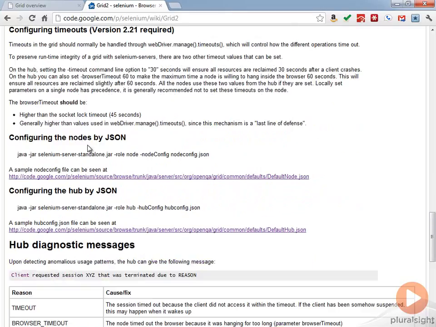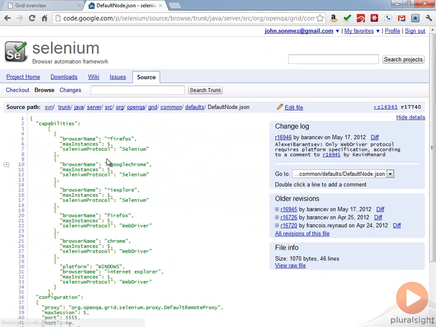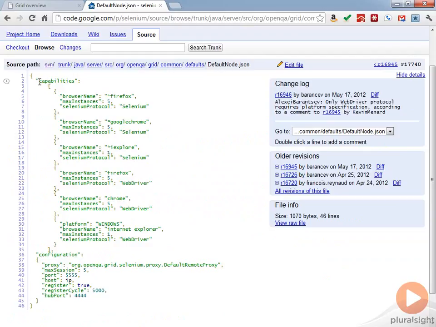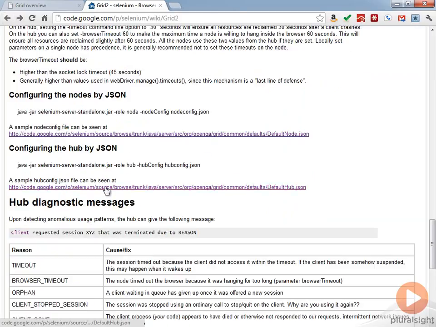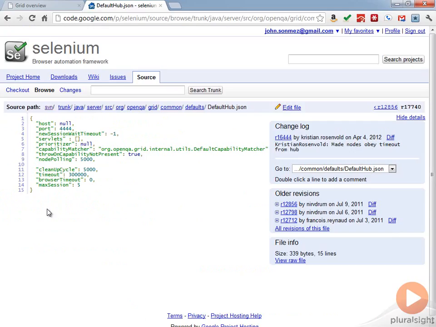The other thing that you can do here is configure the nodes by JSON, and you can do that on the node and the hub, and there's a couple of links here. You can see what this JSON format looks like here. It's a pretty good way to do the configuration, and you can see the same thing for the hub. It's a little bit less complicated.